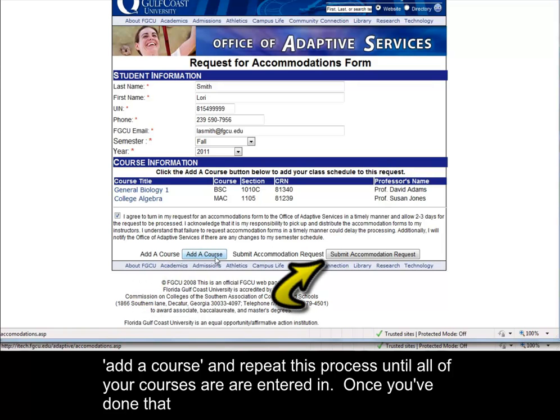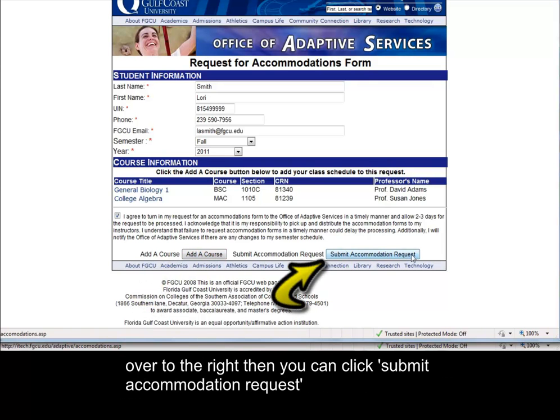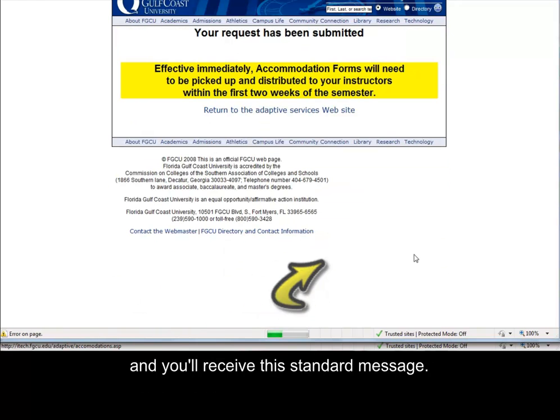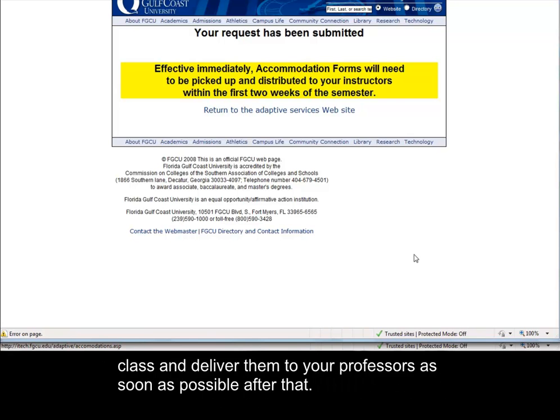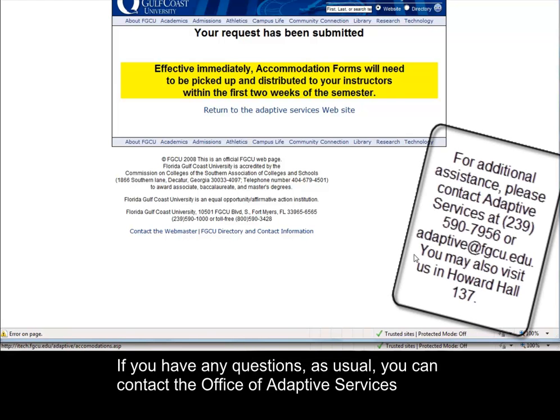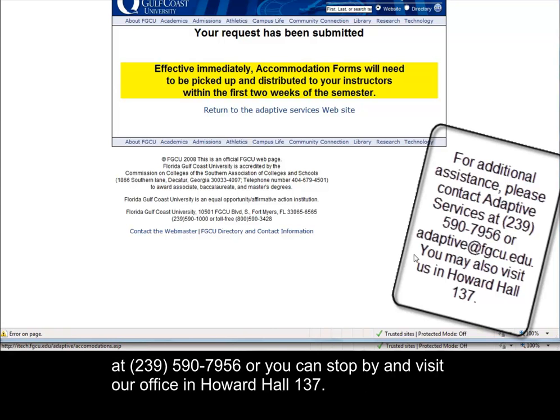Once you've done that, over to the right, then you can click Submit Accommodation Request, and you'll receive this standard message. And as a reminder, you will want to complete this request and pick up your letters from the Office of Adaptive Services within the first 2 weeks of class and deliver them to your professors as soon as possible after that. If you have any questions, as usual, you can contact the Office of Adaptive Services at 239-590-7956, or you can stop by and visit our office in Howard Hall 137.